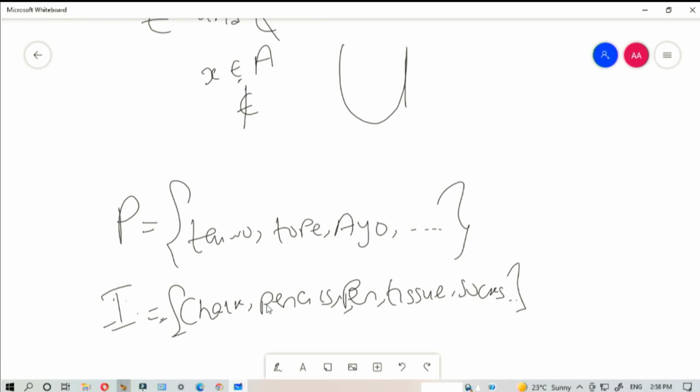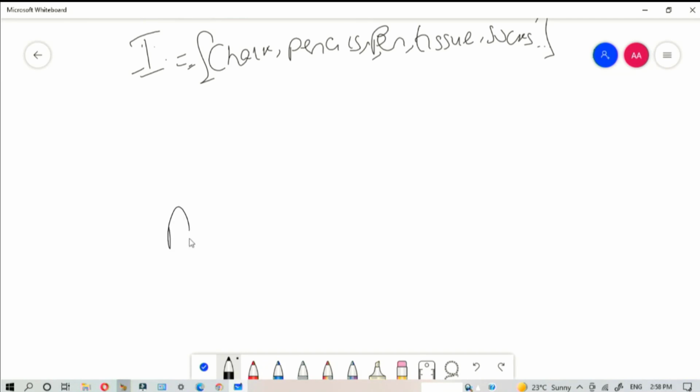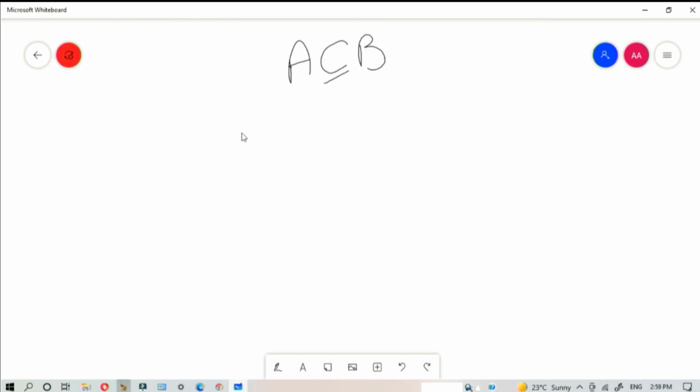Now what is a proper subset? If we have a set A and a set B, we say A is a subset of B if all the elements in A can be totally found in the set B. So we write that A is a subset of B. If all the elements in A can be found in B, then we say A is a subset of B.